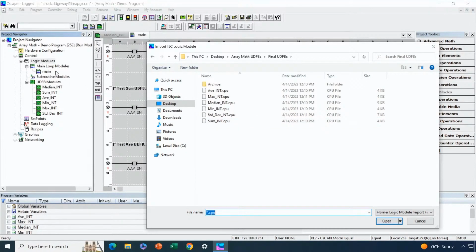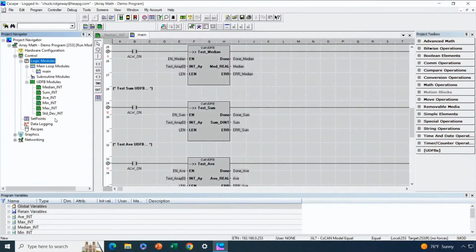Now, I've already imported all of these, so I'm not going to do it again. It's not needed, but that's how you would do it. You would select the file and hit open, and it would be added to the bottom of your list of UDFBs. And then for all the UDFBs, after they show up on your list, you can access them from over here in this part of the toolbox.